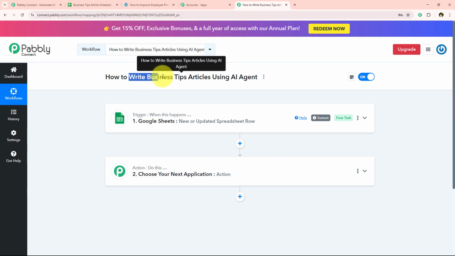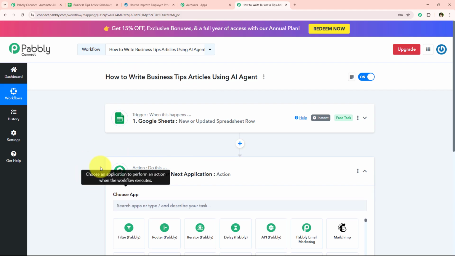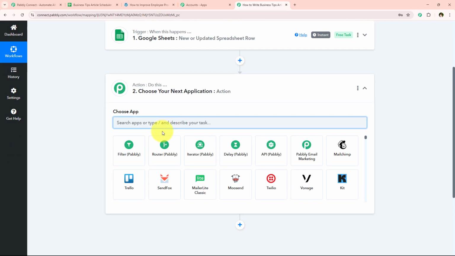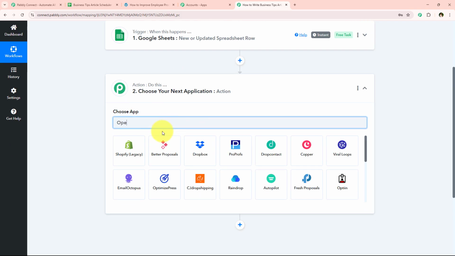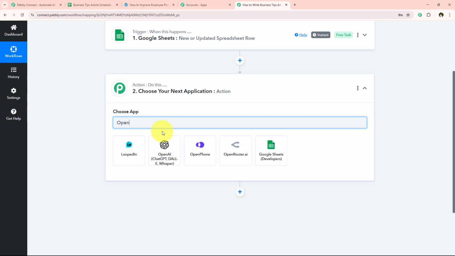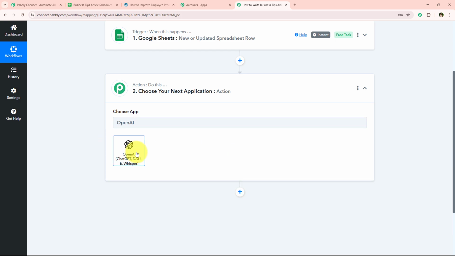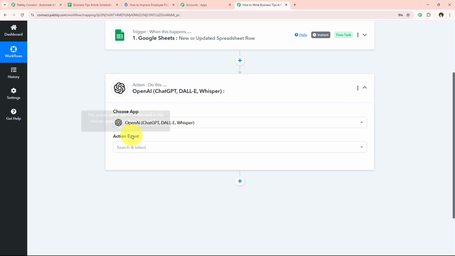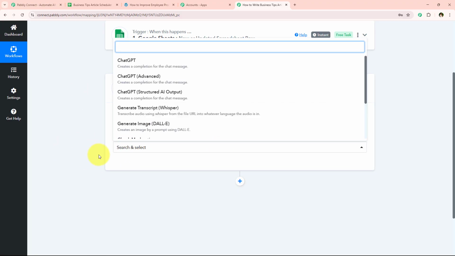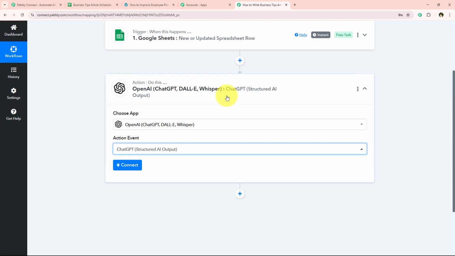I want to write business tips articles using an AI agent. So for that, I'm just going to select my action application. For my action application, I'm simply going to select my AI agent, which is OpenAI. So I'm simply going to search for OpenAI right over here and select it. Now it is asking me for the action event, so I'm simply going to select the action event as ChatGPT structured AI output. I'll let you know why I selected structured AI output further in this video. For that, you have to stick to this video till the end.